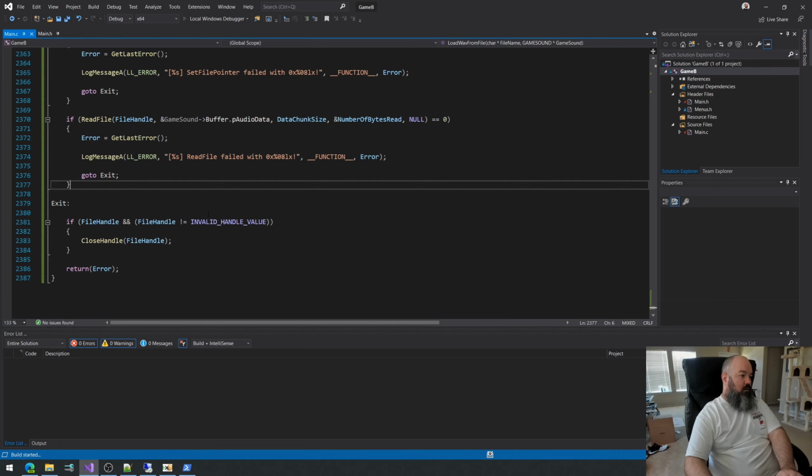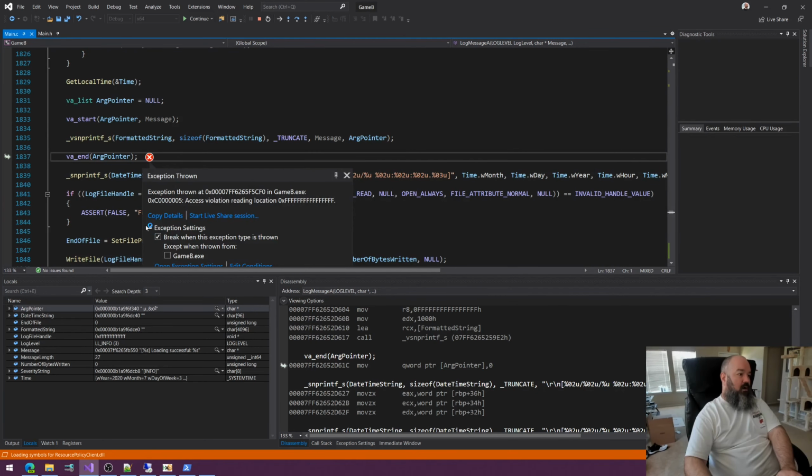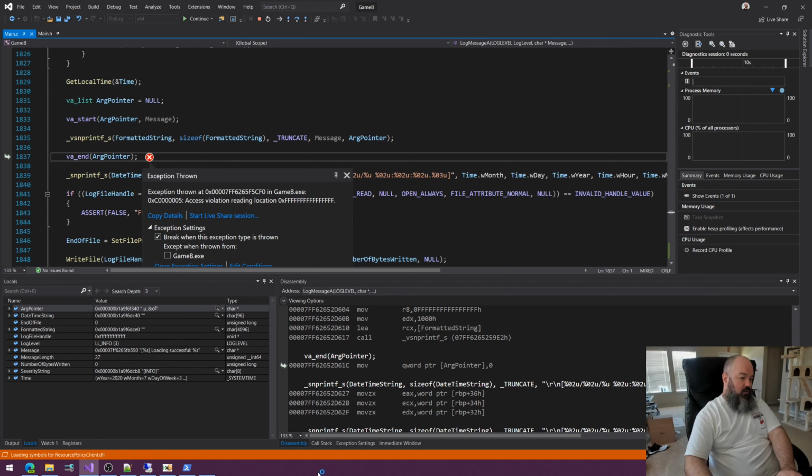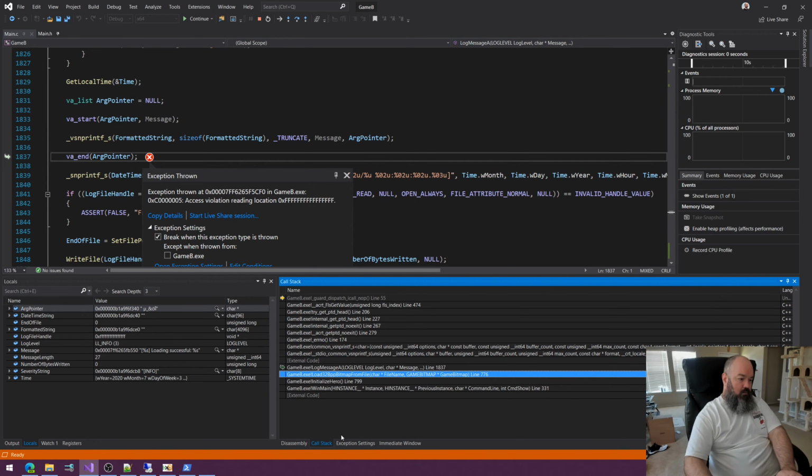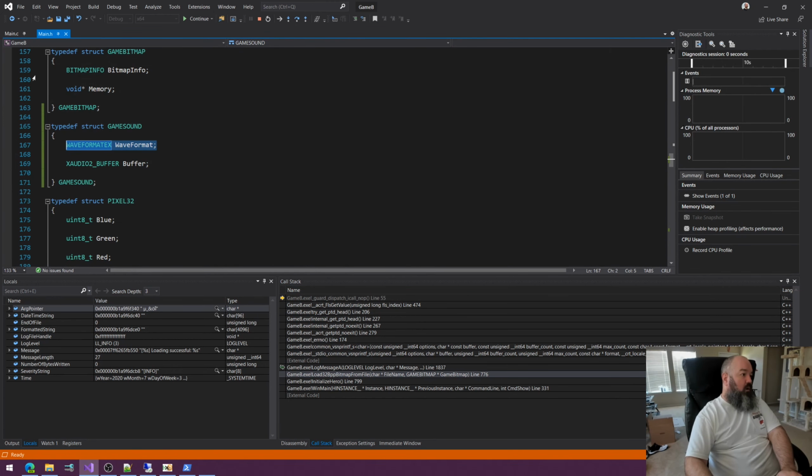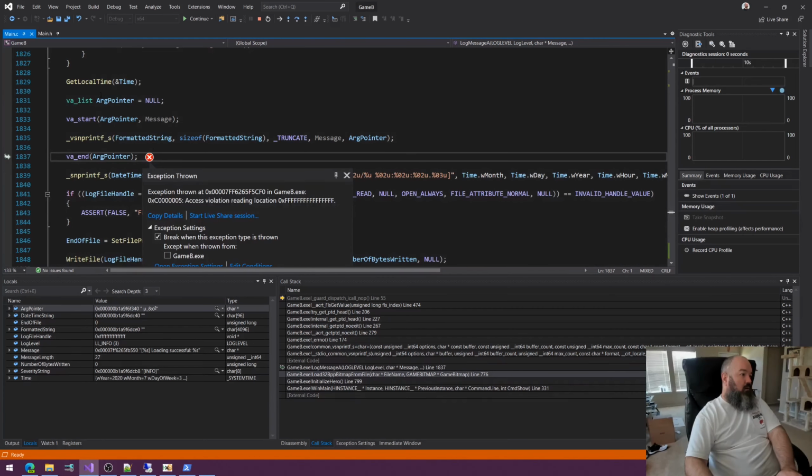Let's run it. Aha! We crashed. Why did we crash? What's the call stack? What? We crashed in load 32-bit bitmap where we have never crashed here before. Line 776. What in the world have we done? Okay. Let's go find line 776.